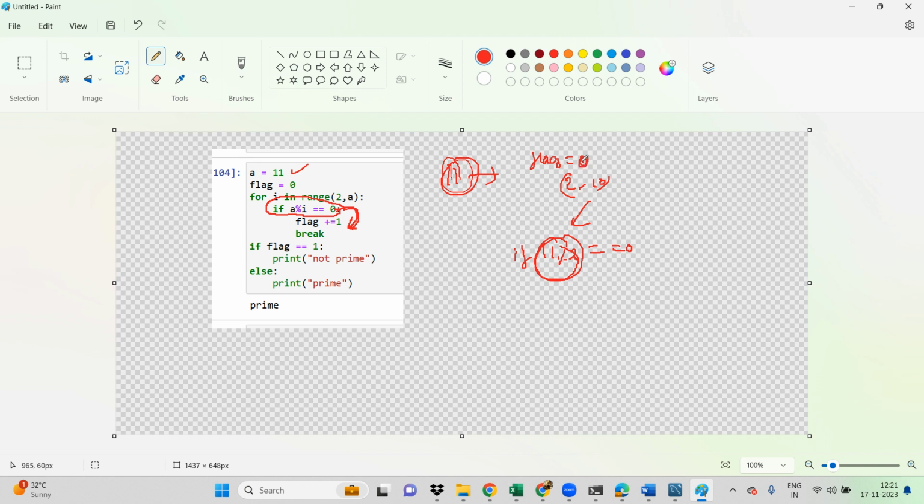The flag is 0 now. Now the flag value will be increased to 1, correct? Flag value increased to 1. Whenever the flag value increases, automatically I want to break. Break means the loop will be broken out. What is the use of this break?